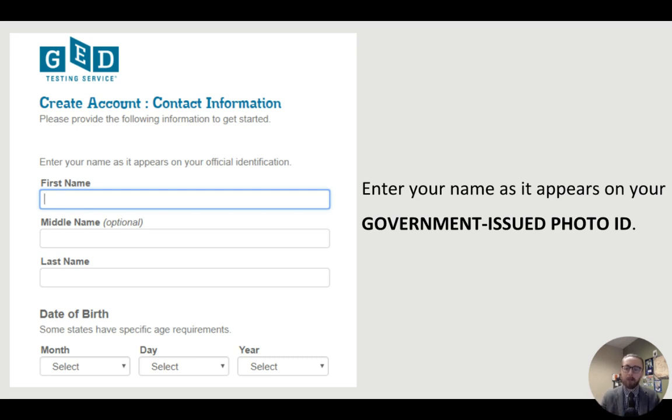So put your name in as it appears on your driver's license or your government issued photo ID, not your library card, not your school ID. Side note, if you don't have a government issued photo ID, you're going to need one, because when you show up to take the test, they're going to ask to see it in order to verify that you are who you say you are. So those are a couple of things to keep in mind. If you haven't created a GED account and you want to, you can do that at GED.com.